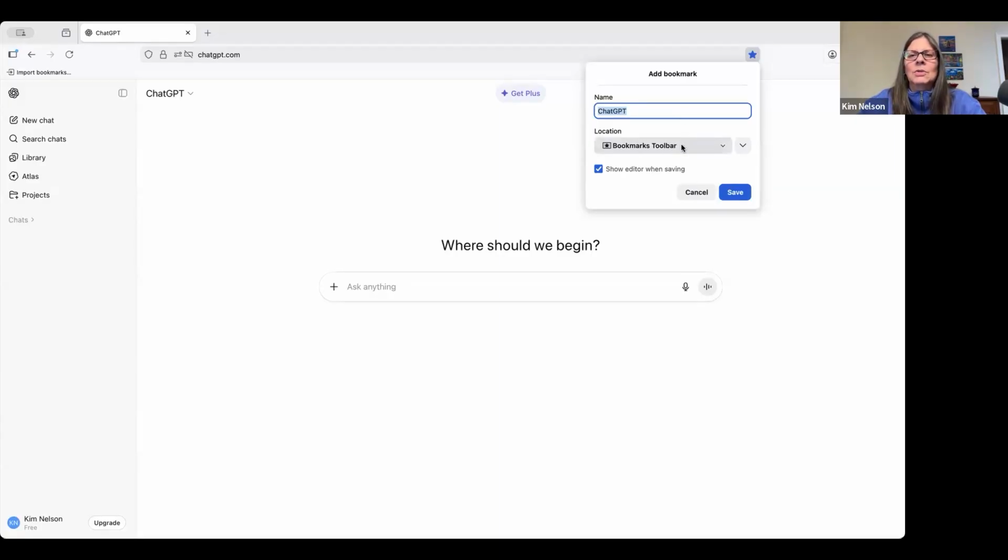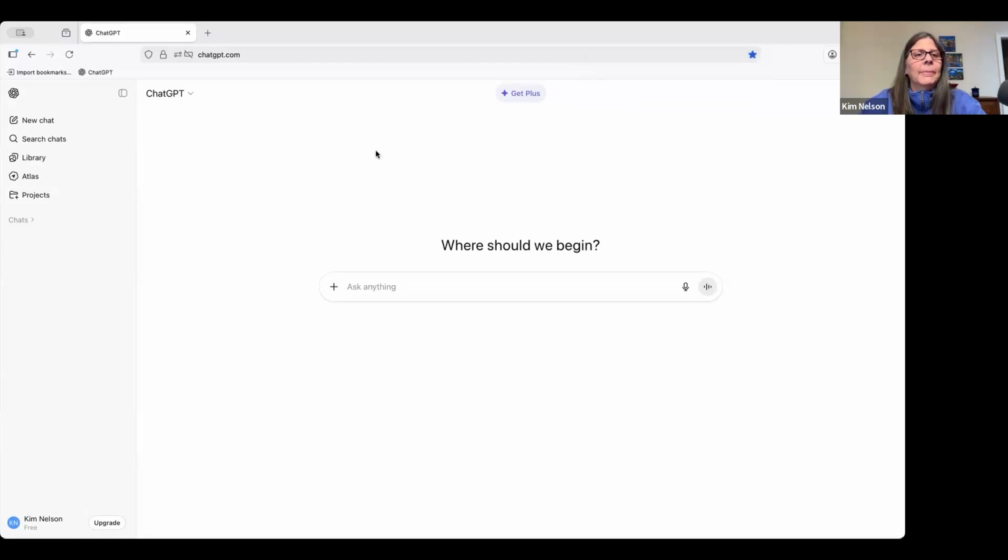It's going to save it to the bookmarks toolbar, which is this top line right here. There'll be more bookmarks up here the more you save, and you can just click save. Now you see that it just added the ChatGPT bookmark right here.